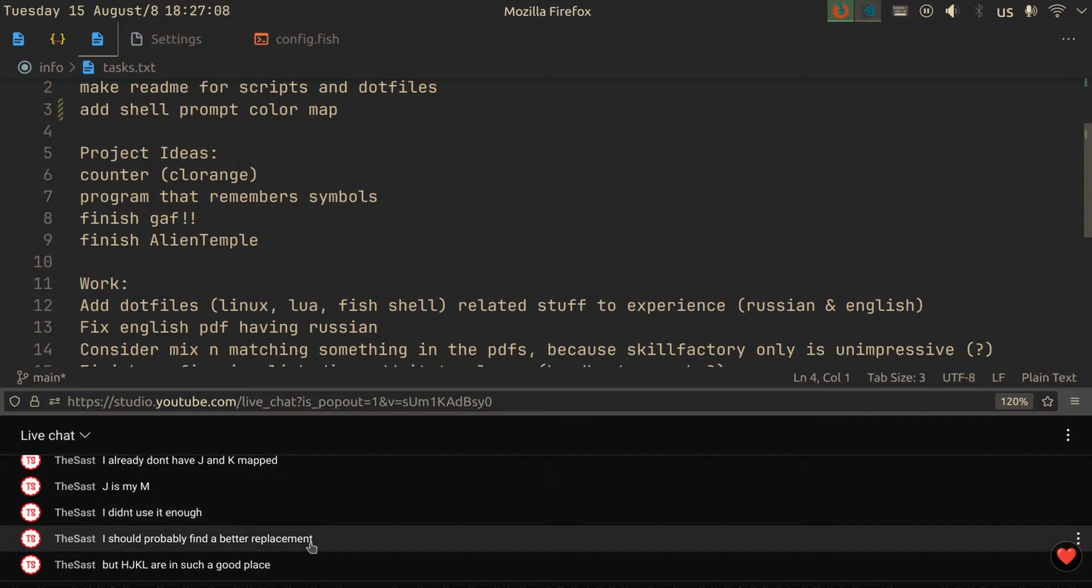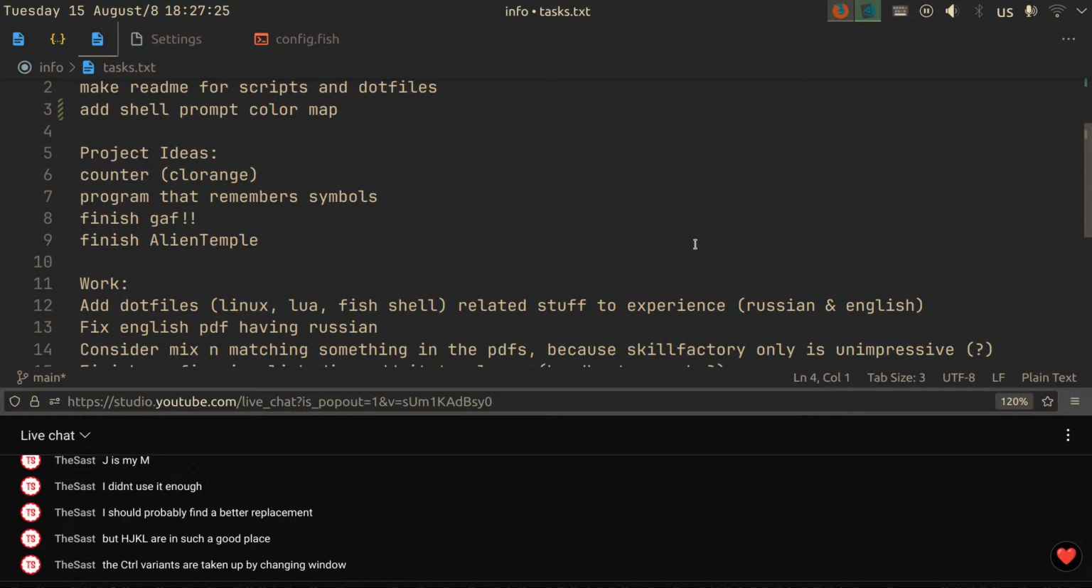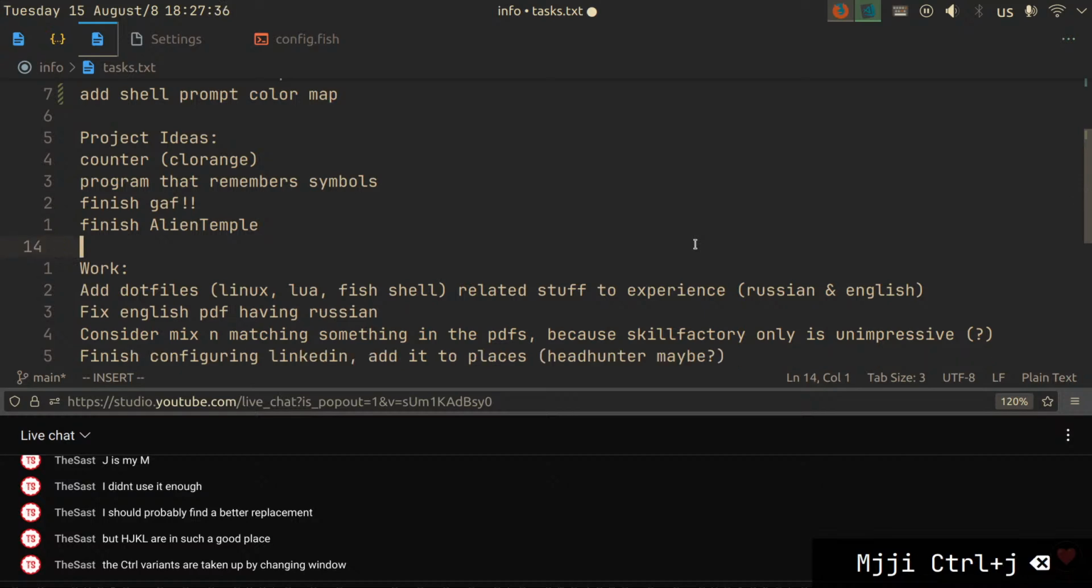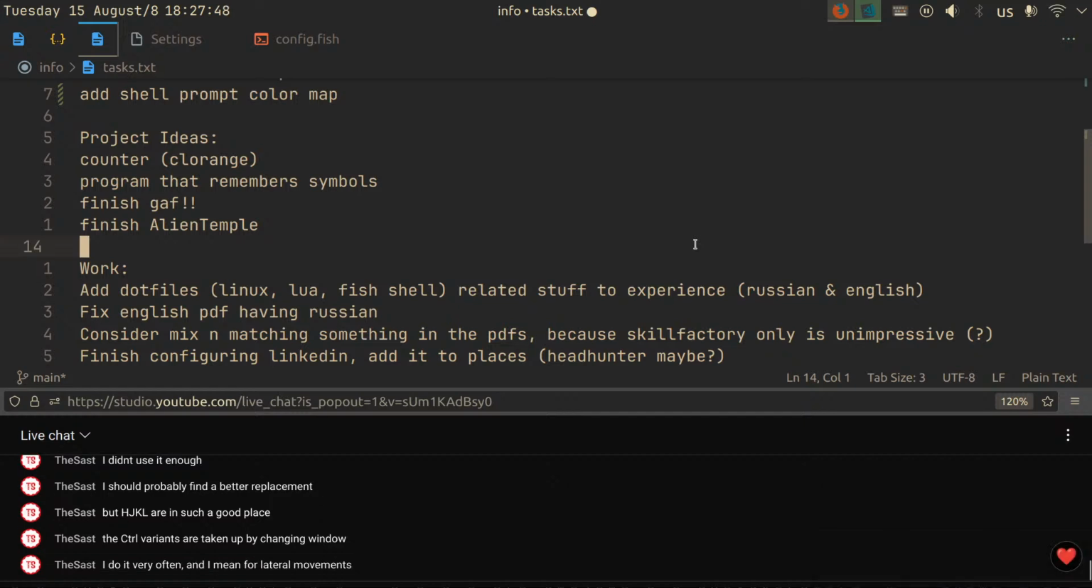But HJKL are in such a good place. Exactly. That's why using them to move lines is, I think, a waste. Because you're not really supposed to do that regardless. Because it's inefficient. And what I did, personally, and the control variants are taken up by changing window. They're also taken up by Neovim itself, because if you use Control J, that is exactly the same as pressing enter, so you shouldn't, you know? Yeah, so you couldn't use that even if you wanted to.